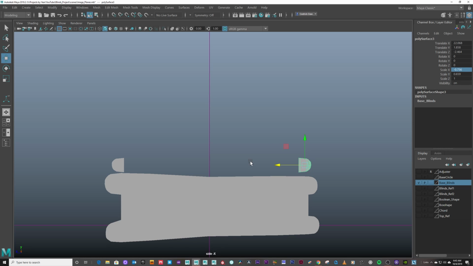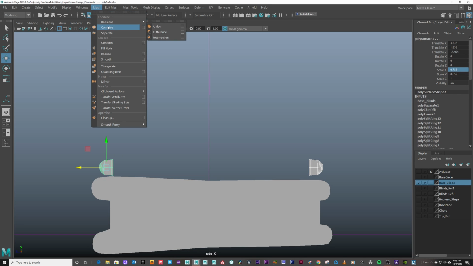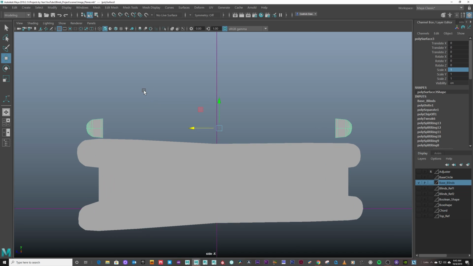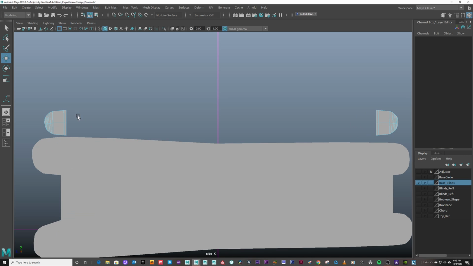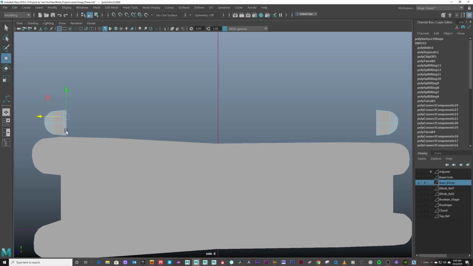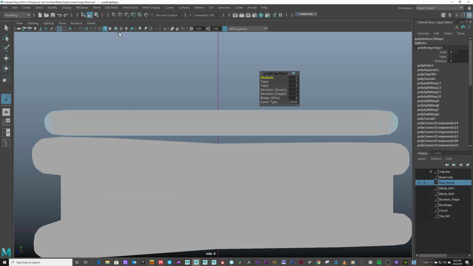And there we go. So I'll hold Shift, select both of those, mesh, combine, and now we will simply right mouse click and hold, go to edge. Let's click on that edge and that edge, hold Shift and select that edge and that edge. And then we will go to Edit Mesh, Bridge, and there's our first blind.